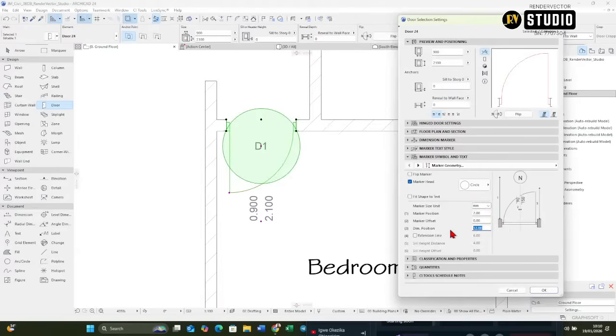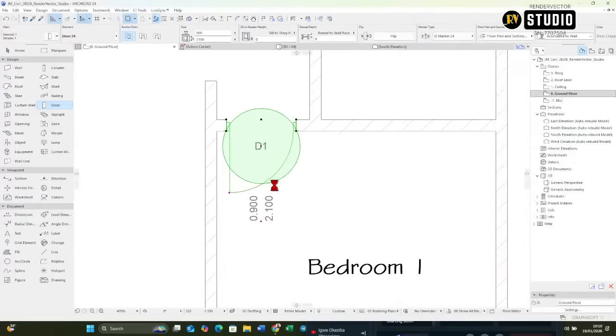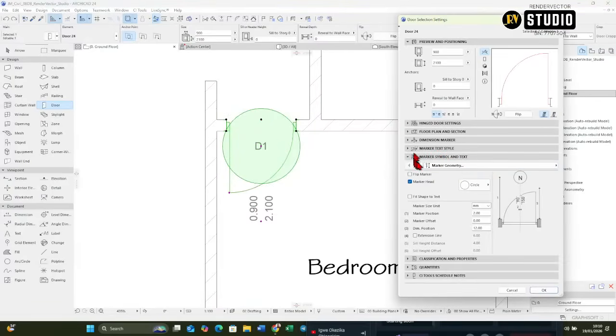Wait, let me see. Let's make it the position. Let's make it 4 and see. Okay, that's nothing. That's dimension position. These are the dimensions, and we don't really need that dimension. Yeah. So now this circle. Okay, yes, I know where it is.